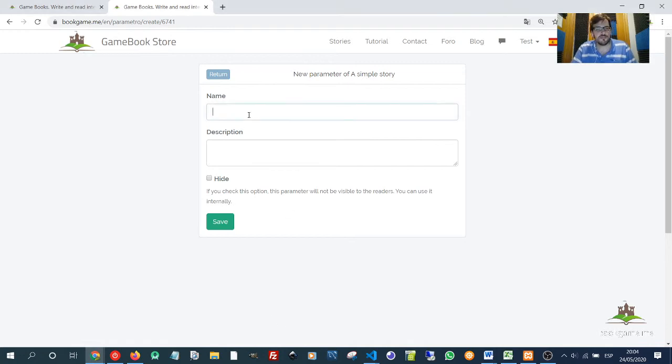Okay, and we are going to create one that will be goodness, for example. Goodness. You can put a description. Right now I think that this description doesn't appear in any place, but maybe in the future I'm going to make it displayed. It's optional to write a description, it depends.